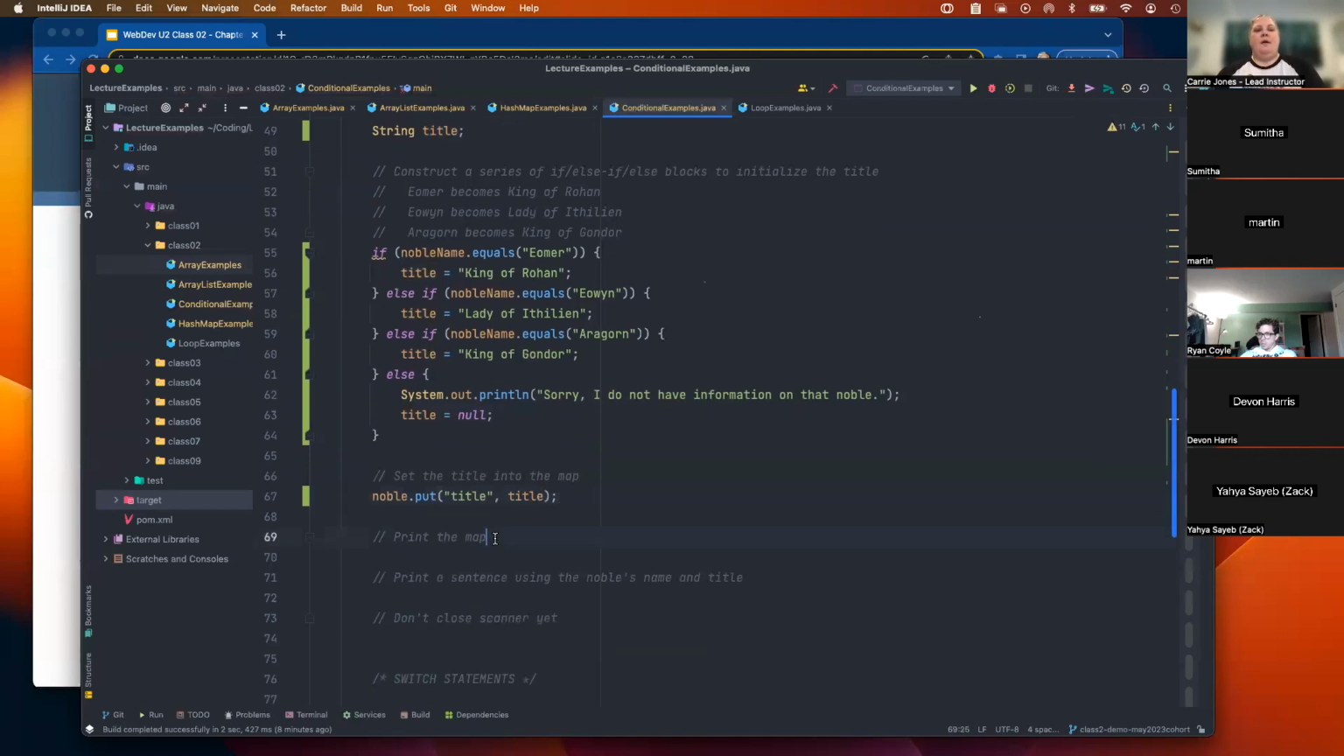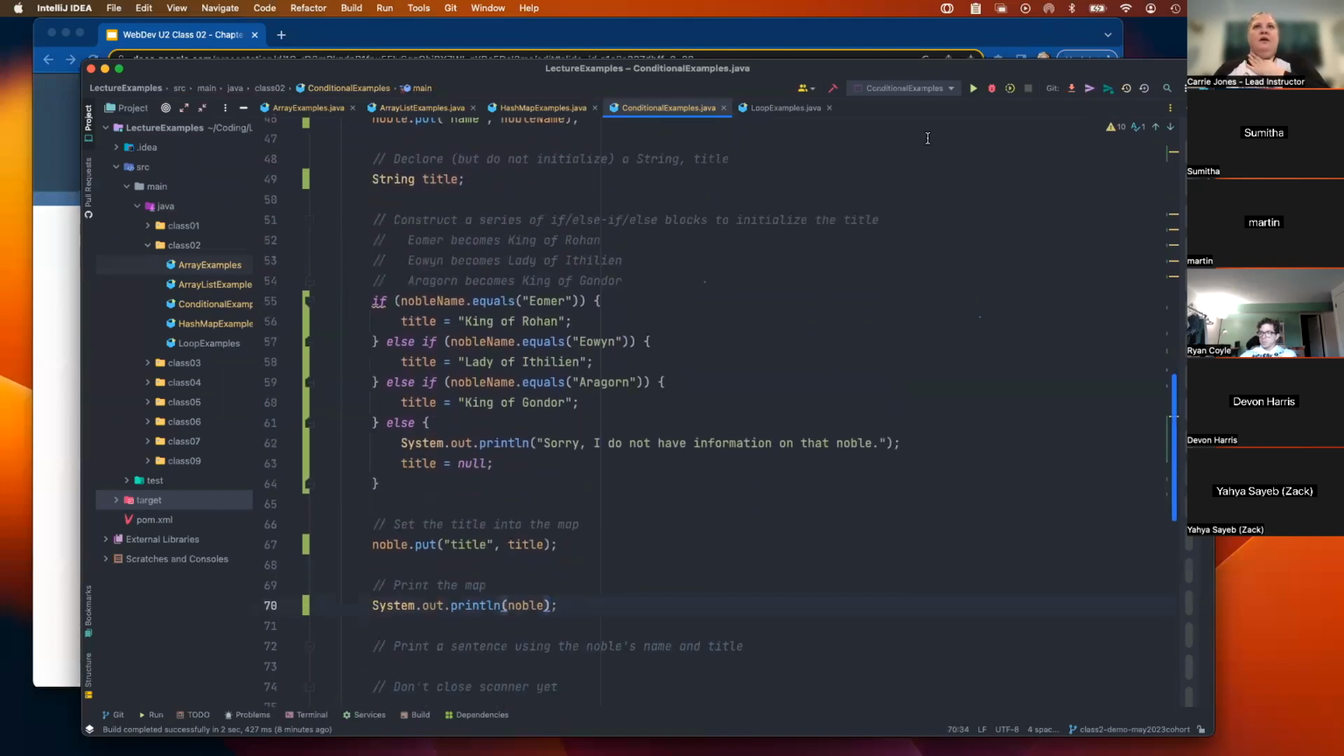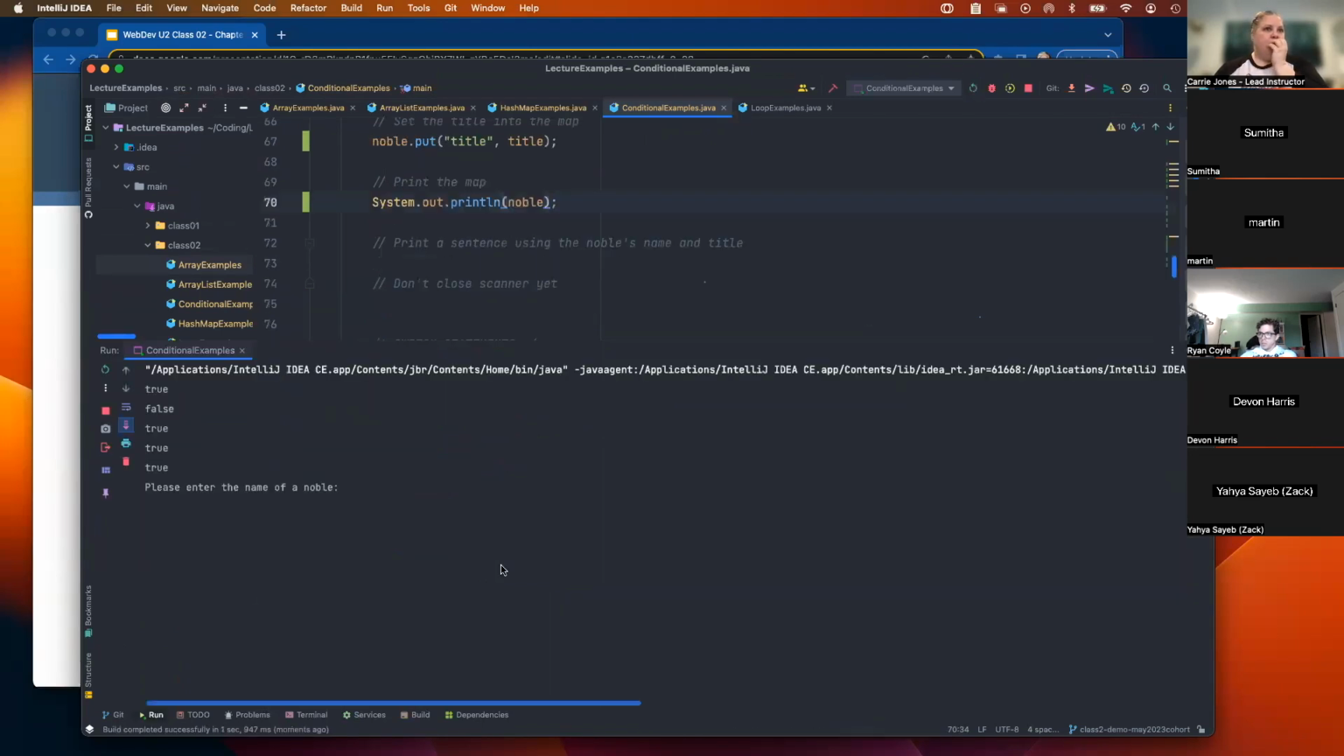Okay, let's print the map. So I will just print noble. Let's just go ahead and do this to see how far we've gotten. I already have this up here, so I can go ahead and run it. All right, so please enter the name of a noble. I'll go with Eowyn.